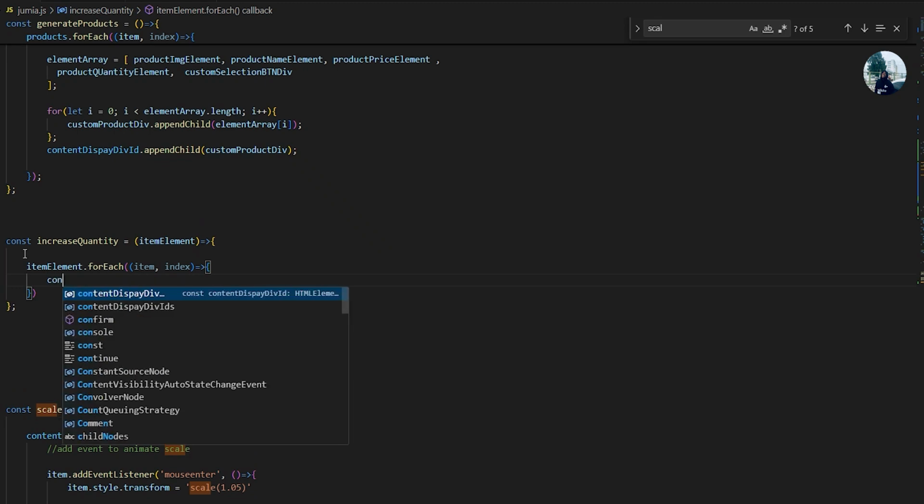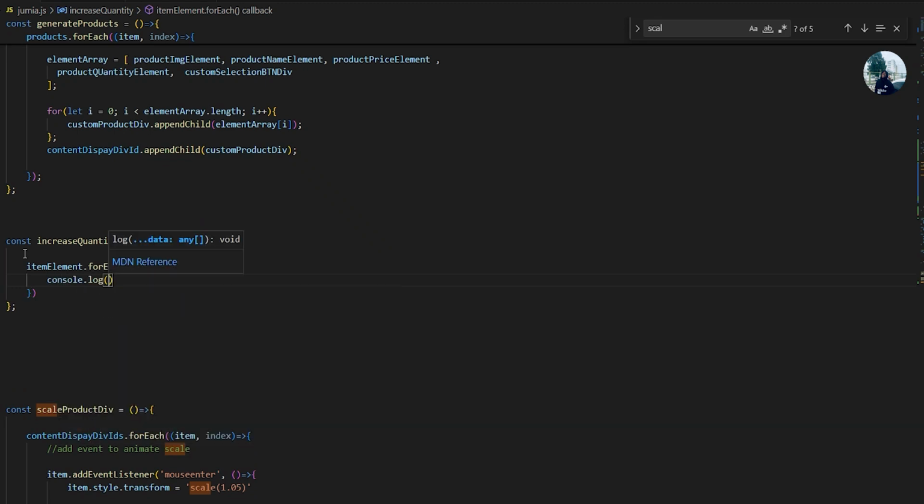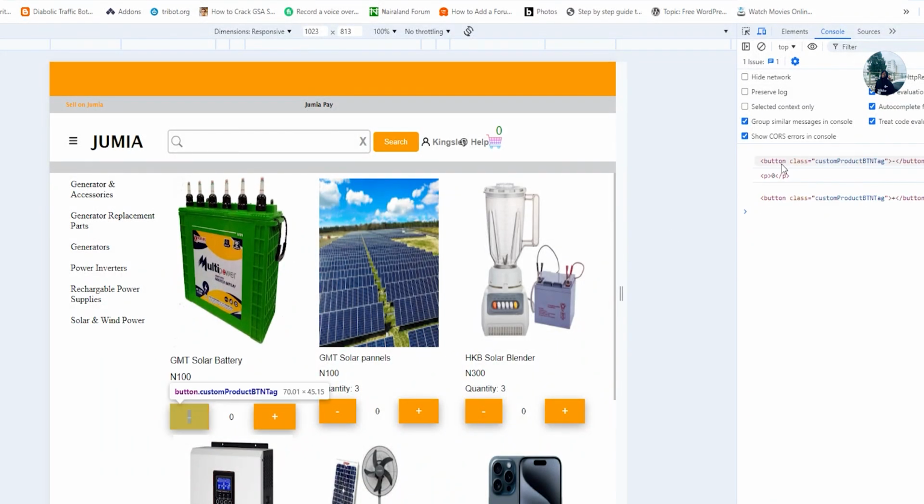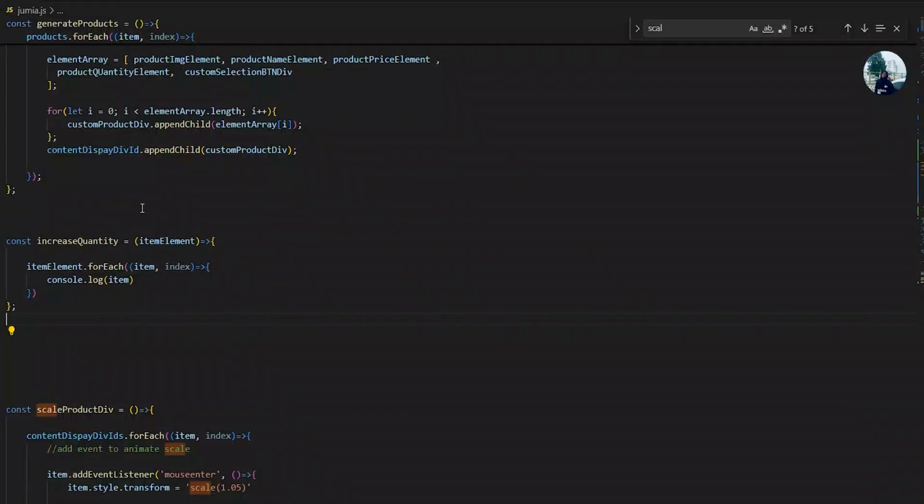Okay, so if we do console.log item, now if we click this button, we now have access to each of these items individually. Look at them, beautiful. So what we are interested in doing is we want to increase this value. When we add the number, we want to increase this value here. To do that, we also have to pass a second argument because we want to be able to pass information to this.